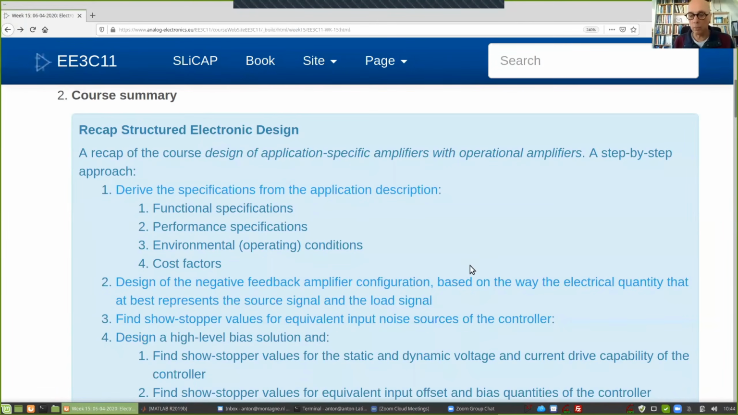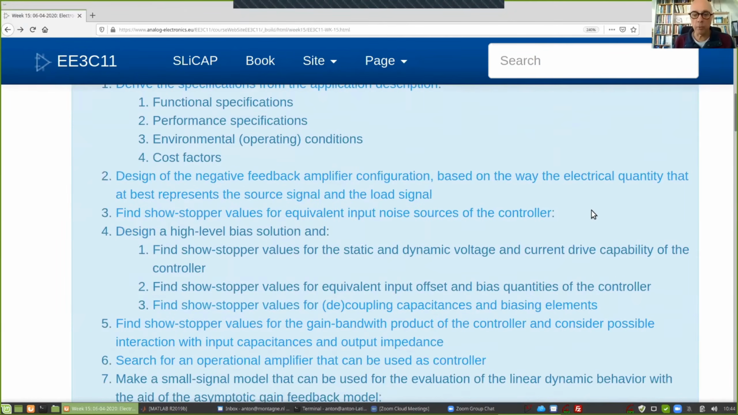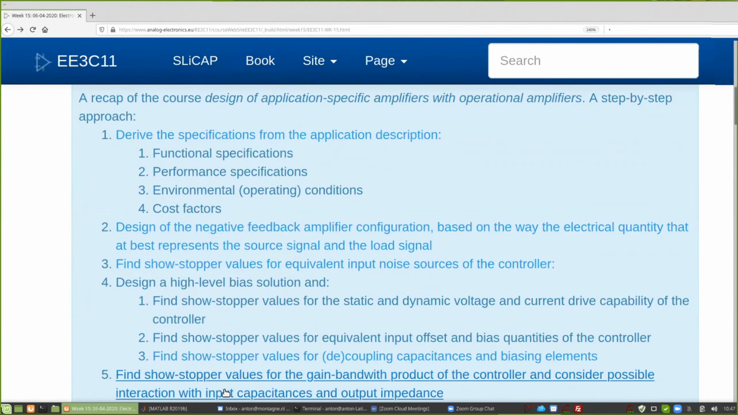So here's what we do. And now we have to find all kind of showstopper values for the controller that we put in, because the feedback elements are known. We know the antenna impedance, we know the amount of amplification that we need. So we know the value of the feedback capacitor, we know the value of the output resistor. There's not much to design there. So now we are going to focus on the controller. But the next thing we need to do is find showstopper values for the equivalent input noise sources of the controller. Now let me tell you something.